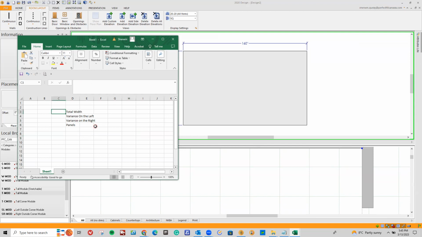So my total width is going to equal 160 inches. I'm going to have a variance of 1/4 inch off the left wall and 1/4 inch variance off the right wall. And I have, for our 3/4 inch panels, times, using the asterisk button on my keyboard, for 5 modules, I'm going to have 6 panels. So again, if I have 5 modules, I'm going to have 6 panels. If I have 6 modules, I'm going to have 7 panels, and so forth. So I'm going to have 6 panels for 5 modules.